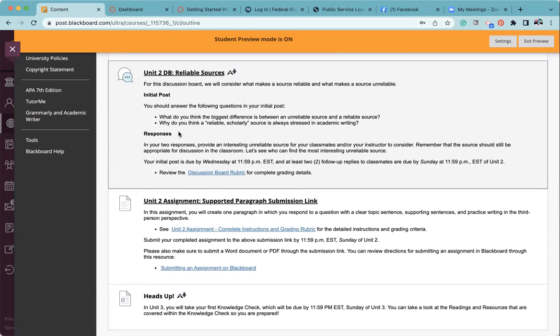You're going to respond then to 2 of your classmates. So it's a little bit different this week. Those are required this time out. So in your own post, which should be up by Wednesday, write at least a couple of strong paragraphs about academic sources and reliable sources and unreliable sources. And then you'll come back and you will respond to others.